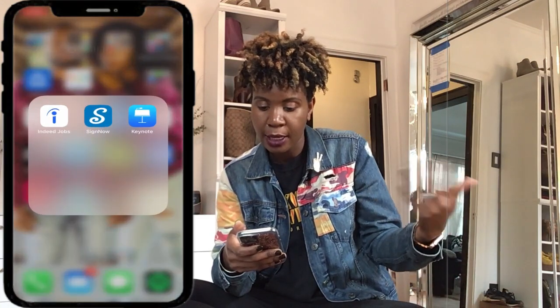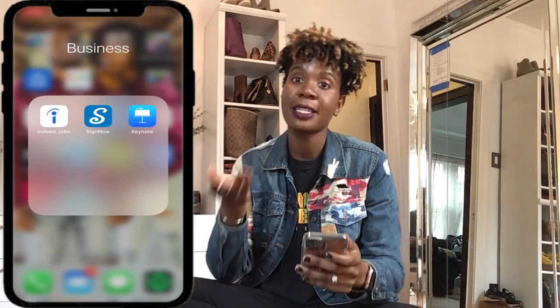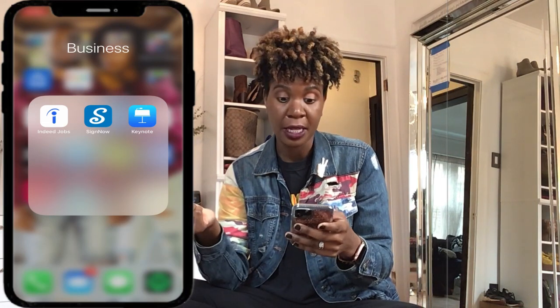Business, Indeed, SignNow, Keynote. SignNow if you need to sign papers digitally. So when I was buying my house, I was moving back and forth, so I didn't have time to go get the paper, print it, sign it, and I was also out of town. So this allowed me to digitally sign and send it back as a PDF.